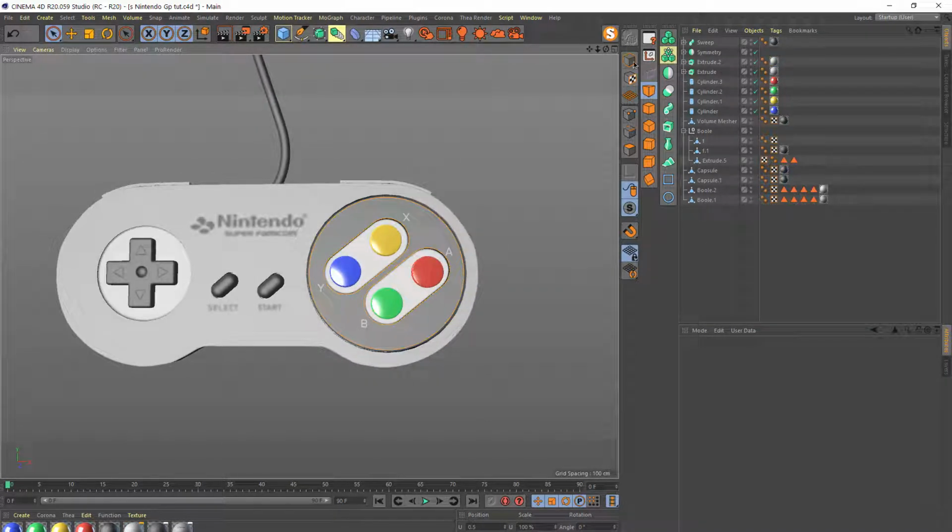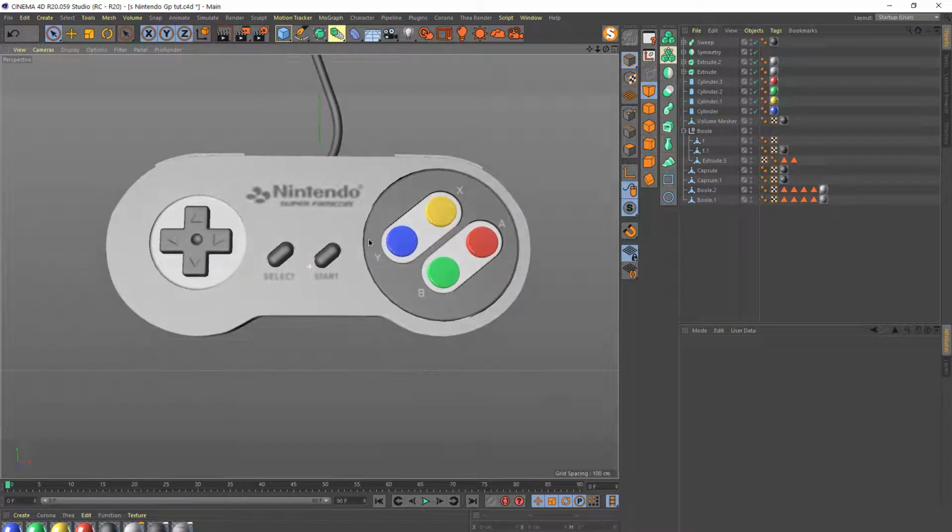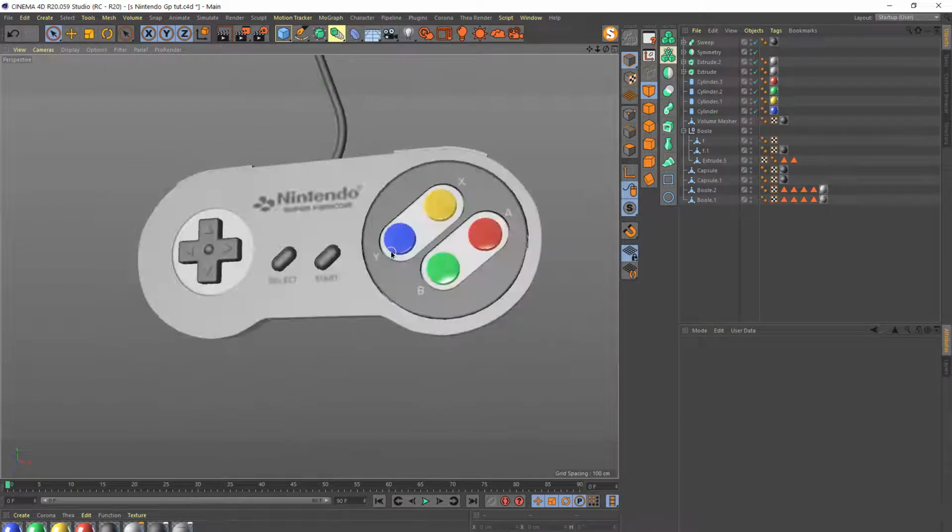So that, ladies and gentlemen, is exactly how to texture this gamepad. Now we're just going to need to convert all of these textures into Corona render textures. Maybe you can just stop this video, or maybe watch the render part, but now it's just going to be Corona for a little bit.